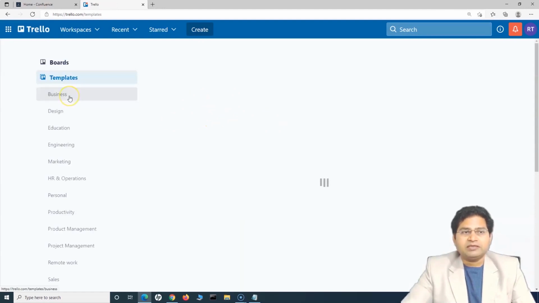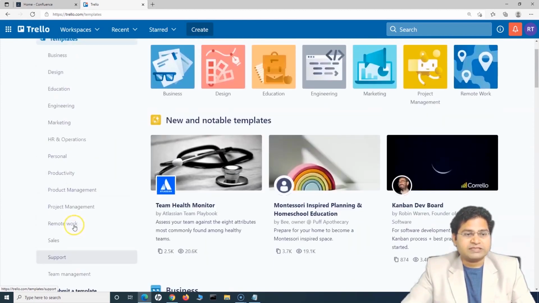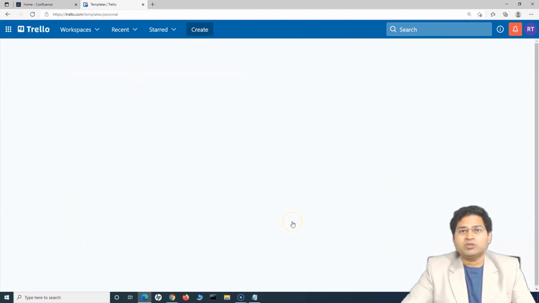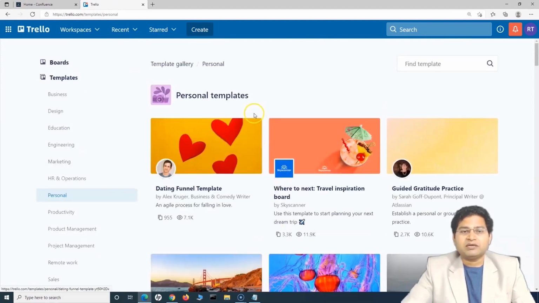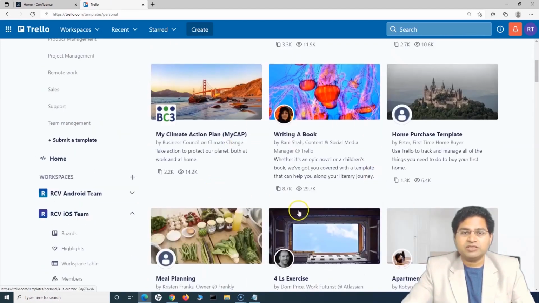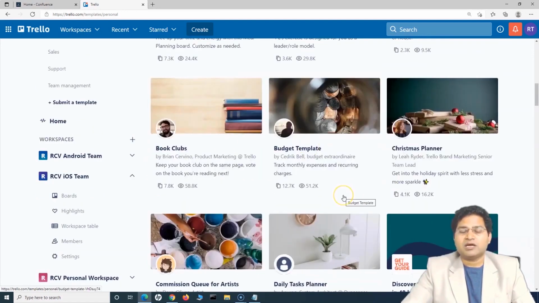So click on the template, and Trello provides a lot of good templates that you can use out of the box, and it will create a default workflow to manage that particular work. Say for example, you will see sections like team management, sales, support, remote work, productivity, personal. If we go to the personal, you will see a lot of personal templates available, for example travel, gratitude practice, even meal planning. All of these are more of a personal level planner that you can use to plan the personal work within Trello.